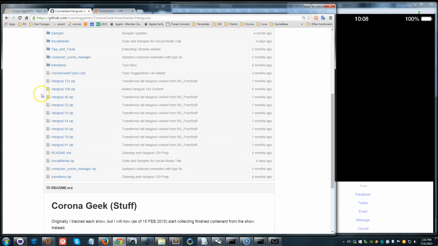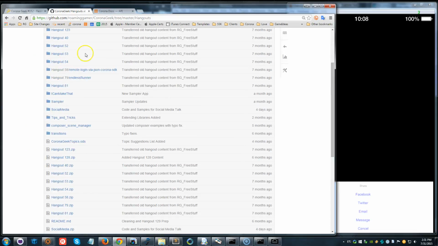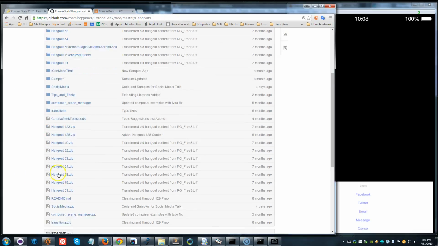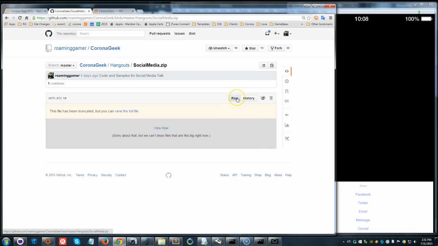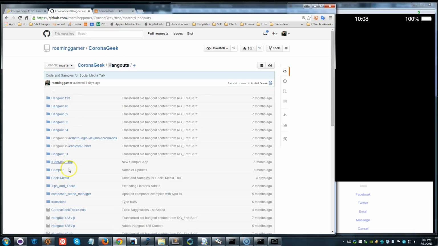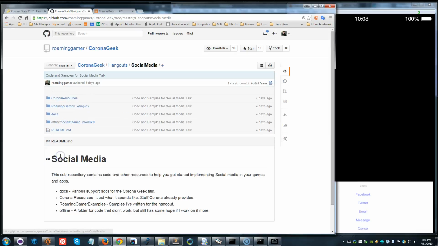At the bottom of this list, you'll see a bunch of zip files. So if you want to get a specific topic or Hangout, go ahead and click into the Hangouts folder and then locate the zip, in this case, social media, there it is. Click there and click the raw button, and that will download that zip file to your hard drive, your desktop, wherever you select, and then you can unzip it and get the contents of the social media folder or sub repository, however you want to think about it.